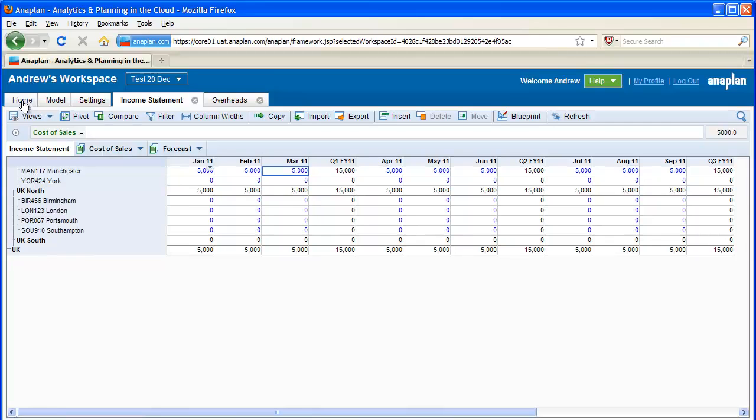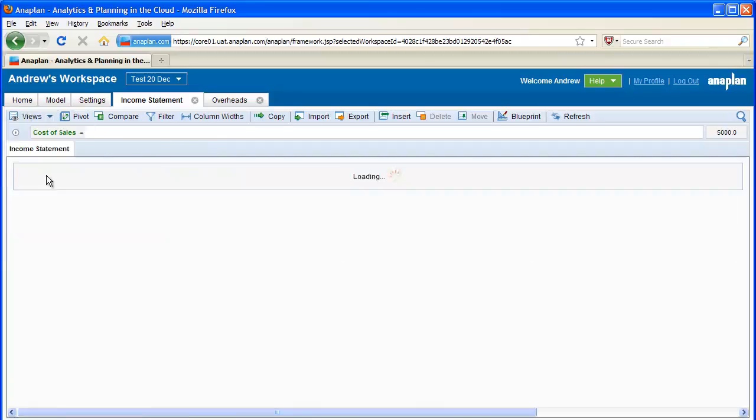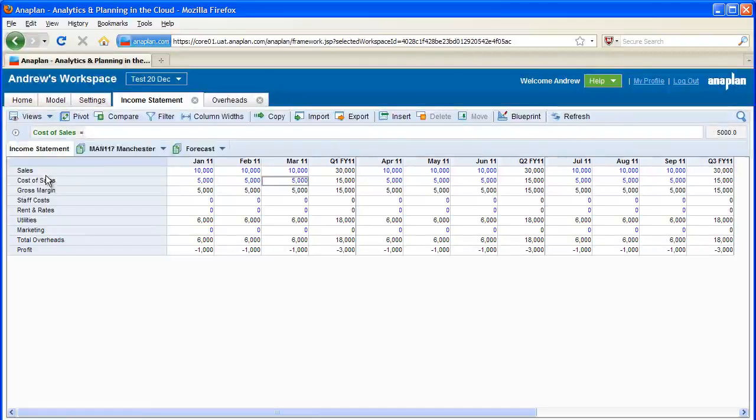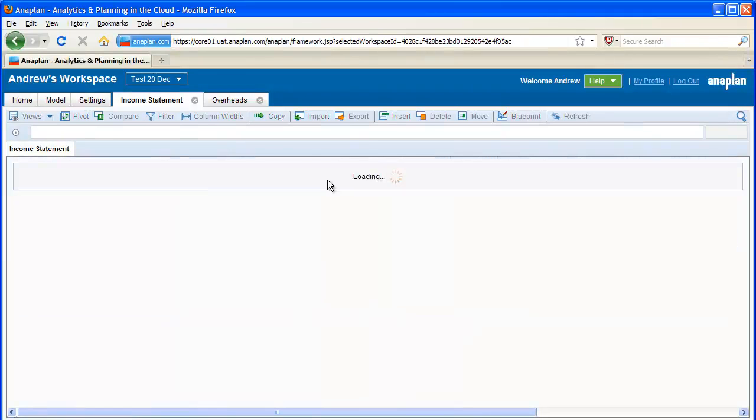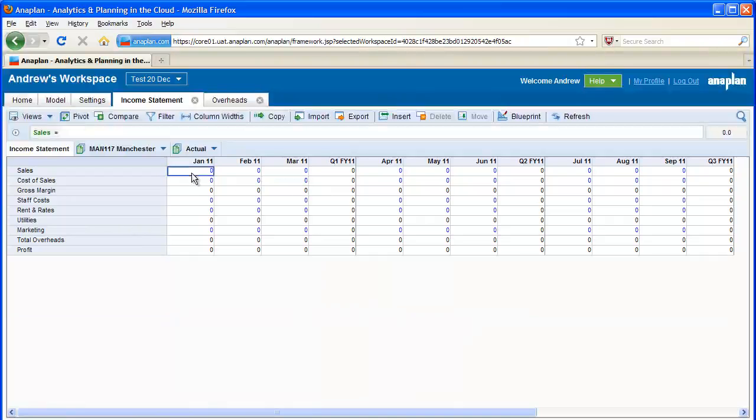Okay, let's move on to the Q1 forecast. So I'm going to go back to the default view, and in this case what I'd like to do is to import my actuals. In this case I'm just going to type in 3 lots of actuals, so let's just put some numbers in there.